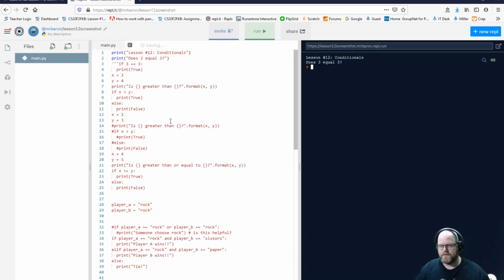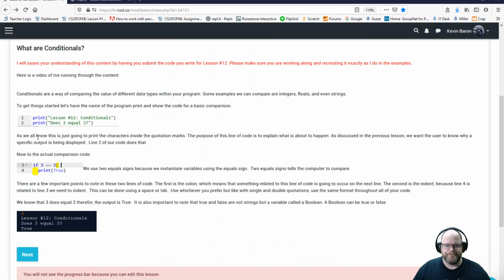That's valuable information. I use it lots for debugging, because you want to take out little chunks at a time to figure out where the real problem is. So let's start with that. As we can see, this is just going to print does 3 equal 3. This is just a string. That's all it's going to print. It's not going to actually check anything. We actually want it to check something.